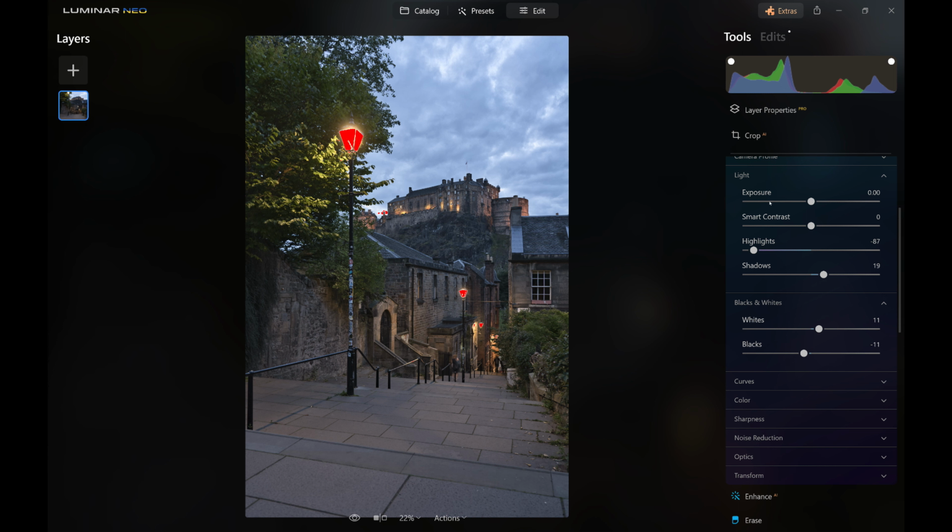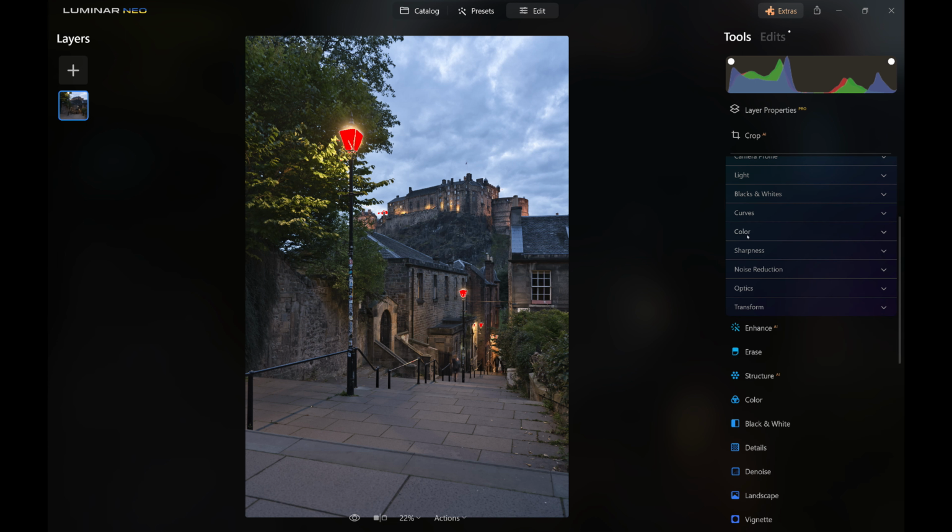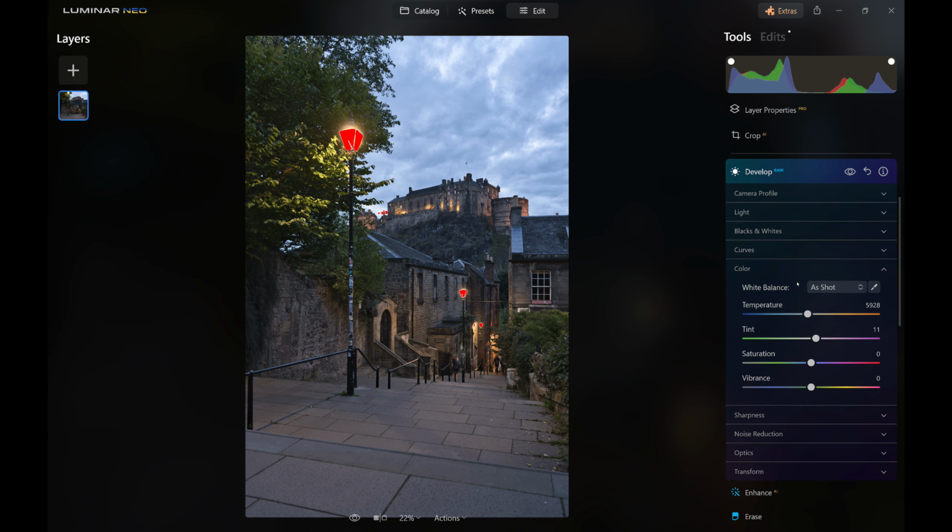After this, before we leave, we can jump into the exposure and smart contrast. When it comes to exposure, I think the image is looking good. So I would just add a little bit of contrast. Of course, we can always come back and adjust this later, so it doesn't have to be finished with that. Finally, the last part is adjusting the color of the image.